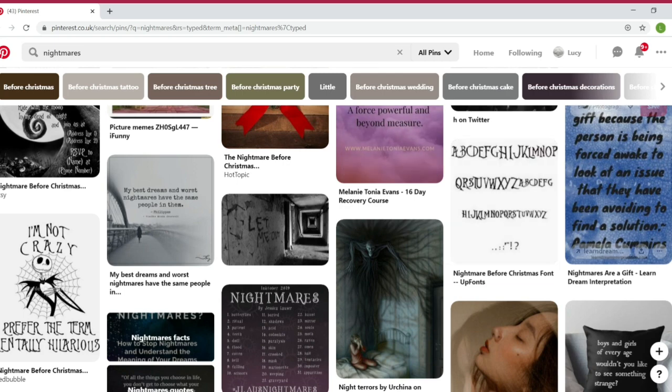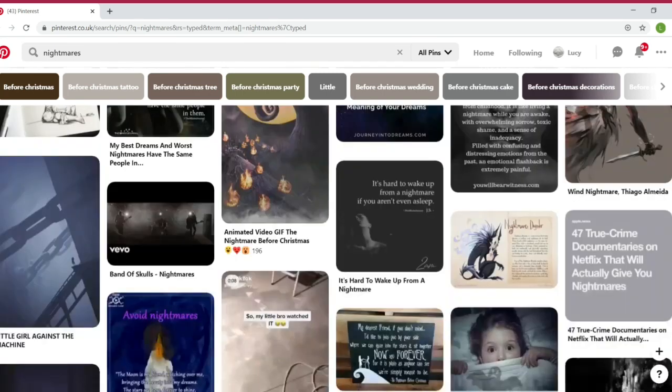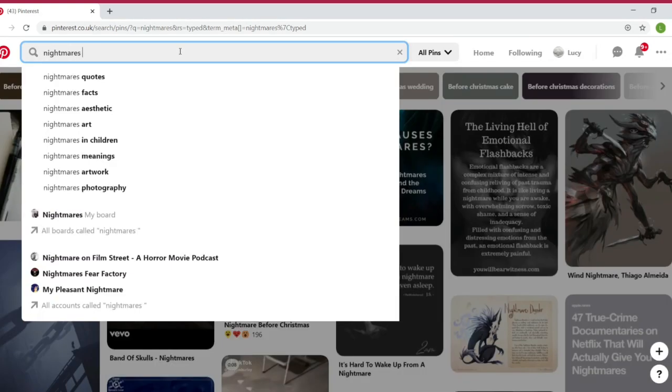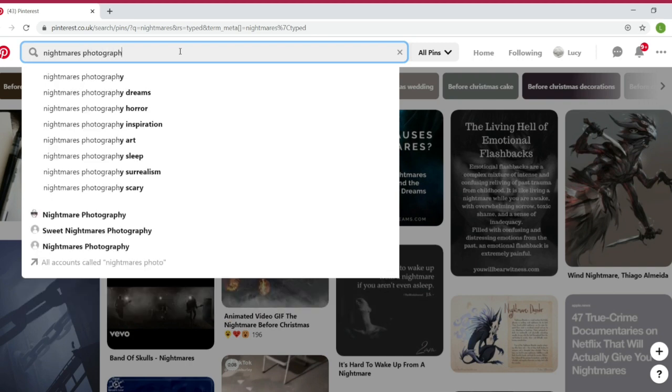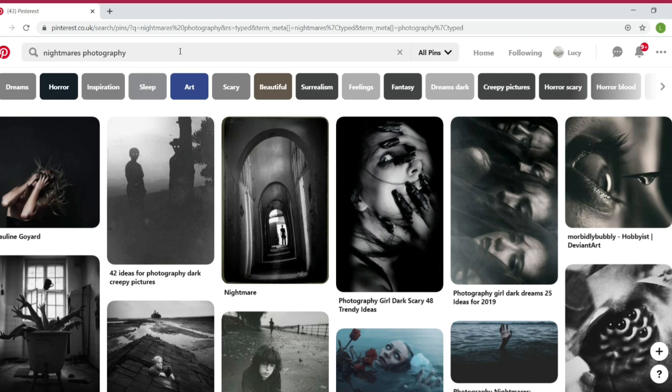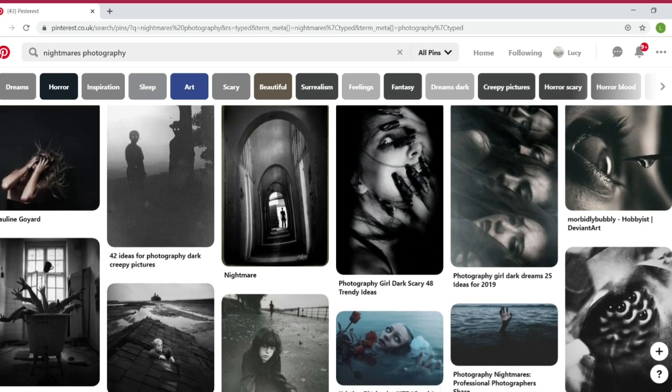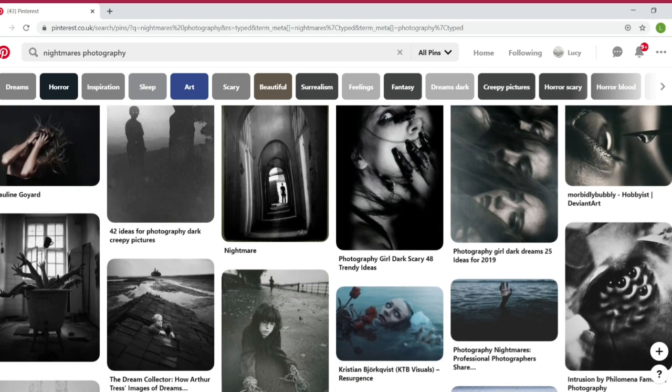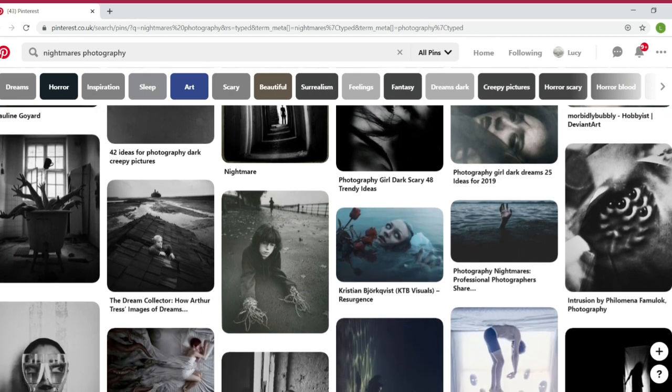So in order to get more of the photography and arty stuff to come up, you might want to try typing in, for example, nightmares photography. But this should be after you've done your mind map, so you might have gone down a slightly different route to just nightmares. What is it about nightmares that you want to look at? Do you want to look into phobias of creepy crawlies or something? Then you might type in something like Spiderweb.